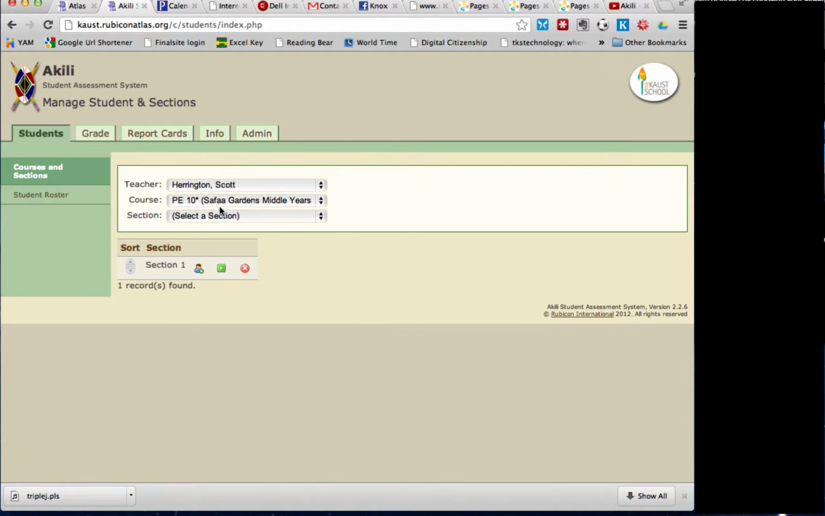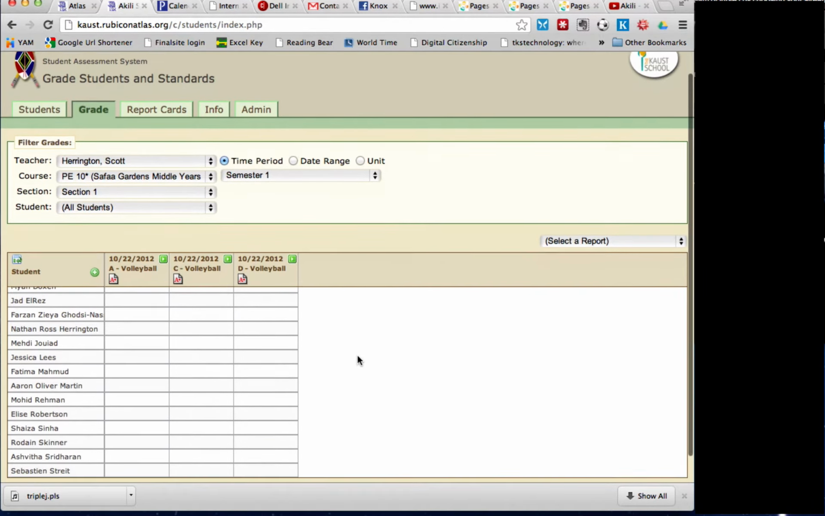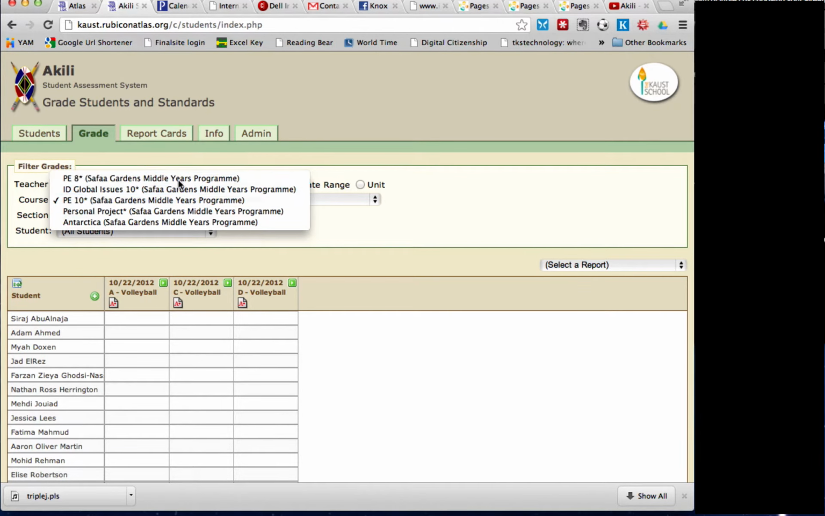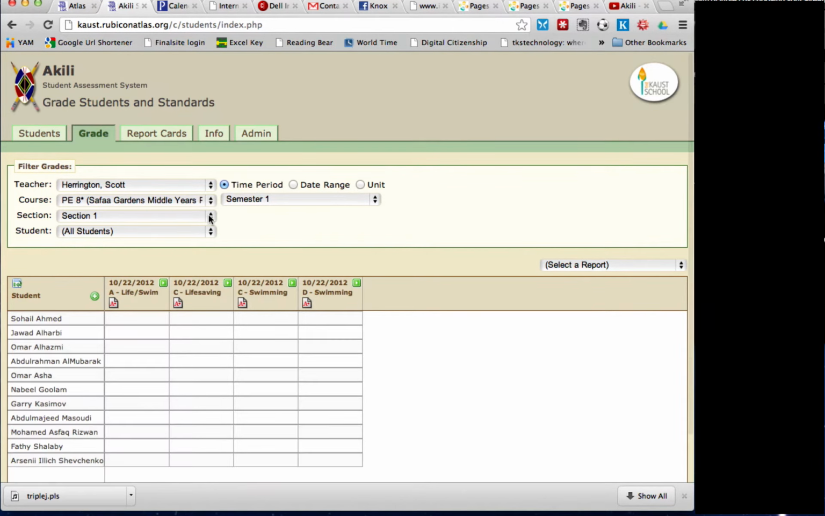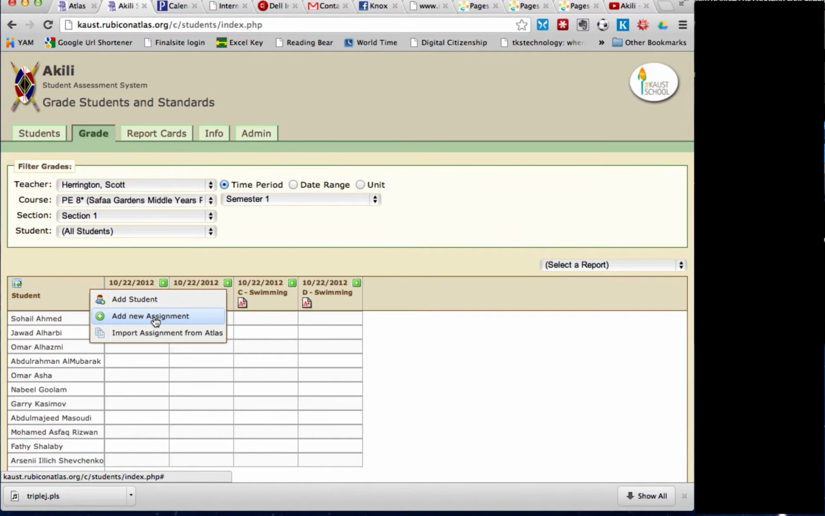Once that's done for the courses and the sections, jump across to the Grade tab. And here's where we can start to set up an assignment that you've given your students and create space for you to enter their results. So, step one is check you're in the right grade level. We want to be in PE, and we'll go for section 1. And we're going to create a volleyball assignment. So step 1 is the green circle with the white plus, and you get the add new assignment. Click on that.